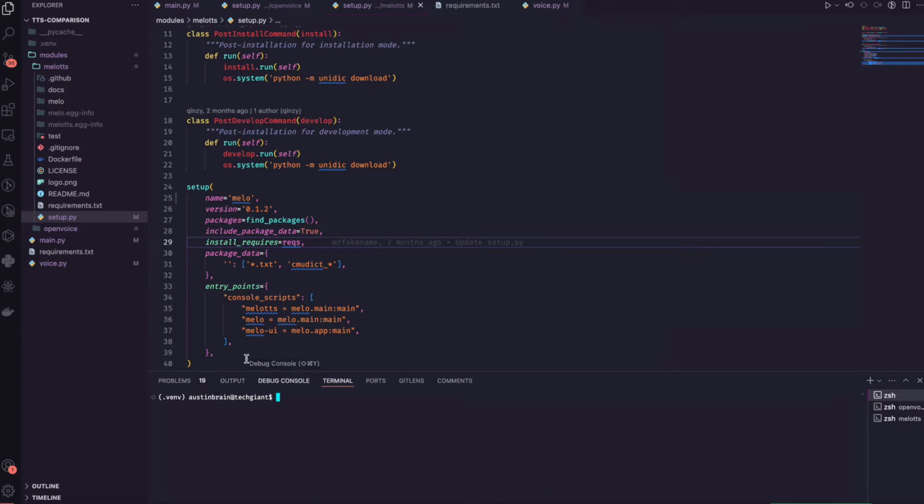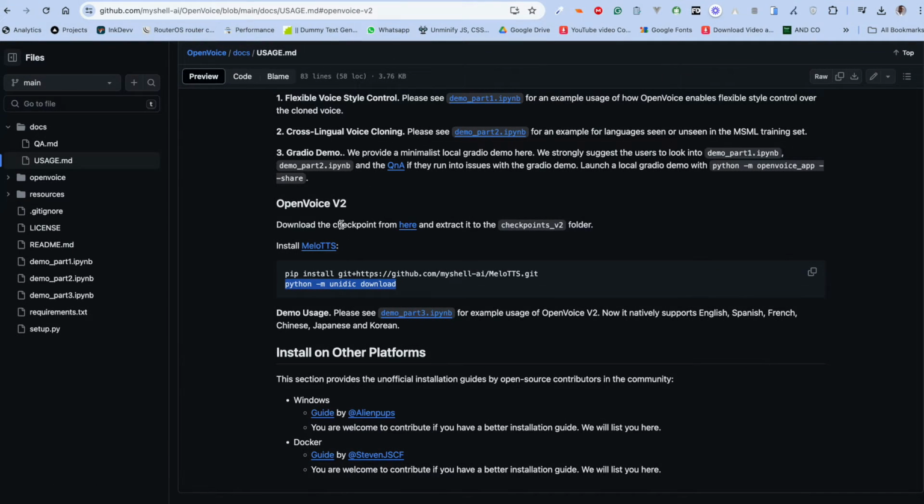So once you're done running that, then we can go over to the Openvoice documentation and get the checkpoints. If you look under this Openvoice v2, you're going to see download the checkpoint from here. The moment you click this, it's going to download an archive, a zip file basically, and you're going to have to extract it to the checkpoint_v2 folder. I already have that downloaded, so I do not need to re-download it, so I'm going to cancel it. If you're using a MacBook, all you have to do is double click on the archive and it's going to extract to checkpoint_v2, so you have no problem there.